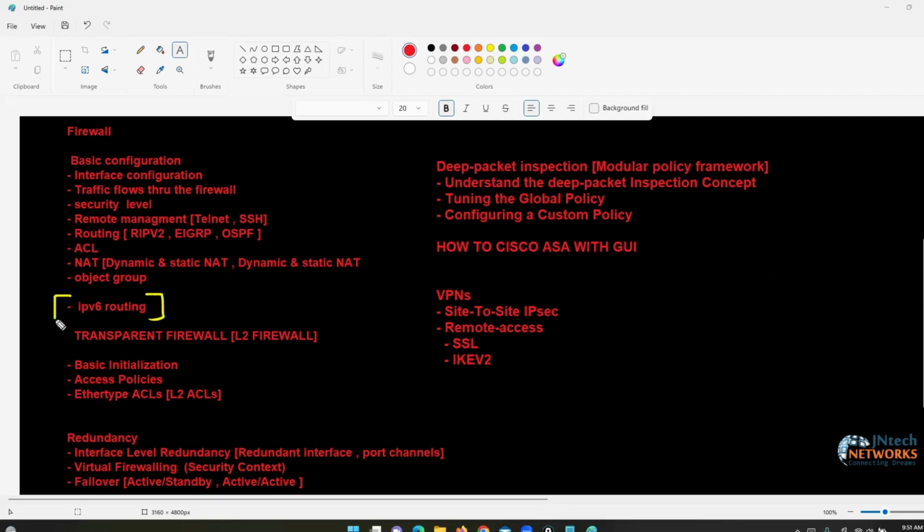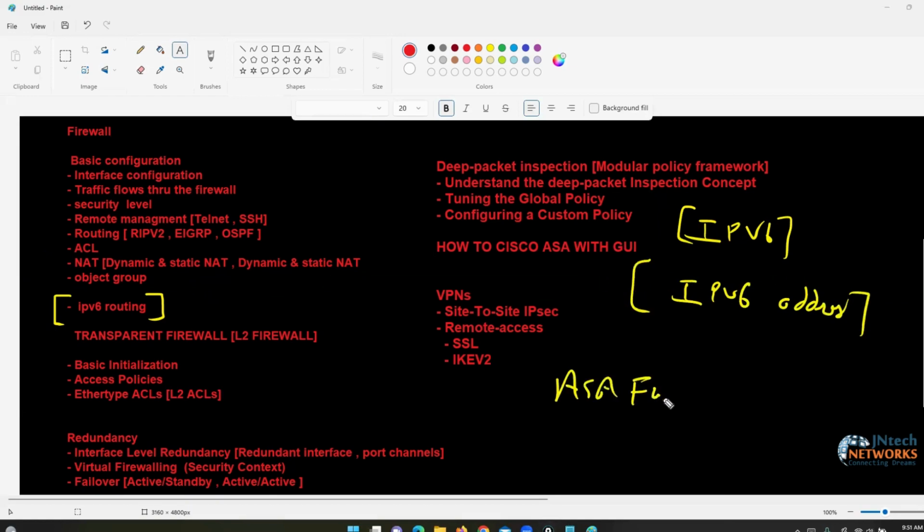The next topic is called next generation IP implementation on Cisco ASA. So what is IPv6? And in case you want to configure an IPv6 address on any interface, on any Cisco ASA firewall interface, how do you configure it?